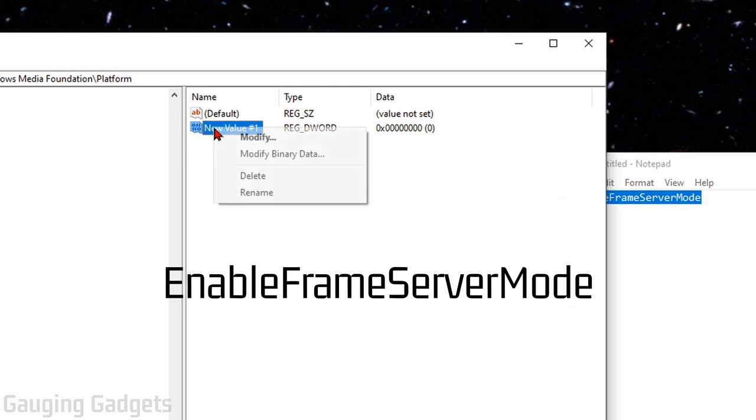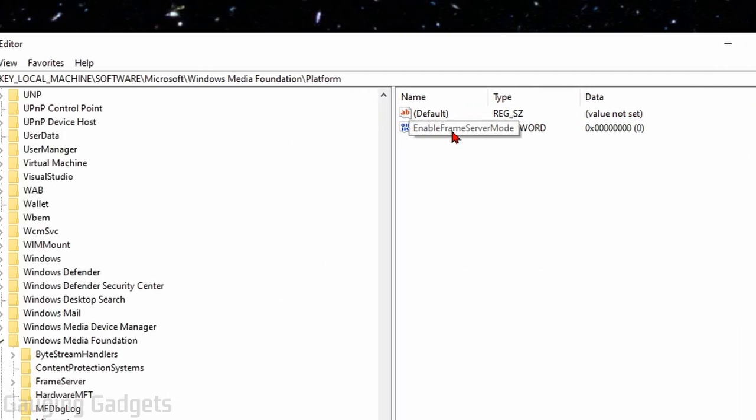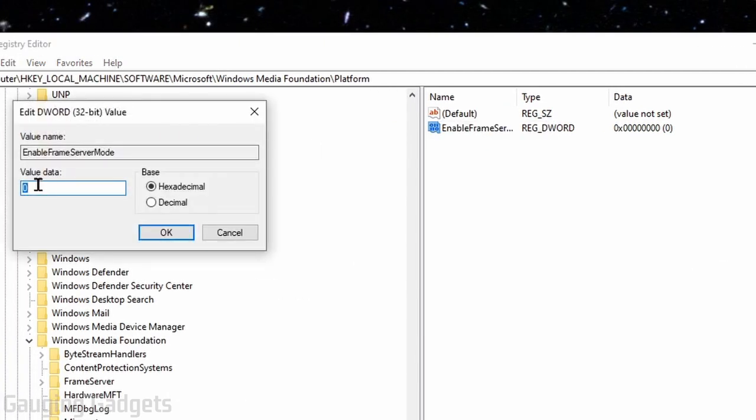What we need to do on the new file is just rename it. And you can do that if you've already selected out by right-clicking it and going to Rename, and then just pasting or typing in EnableFrameServerMode with no spaces and just like this. And now that we've named the file, double-click it and make sure that the value data right here is set to 0 and select OK.